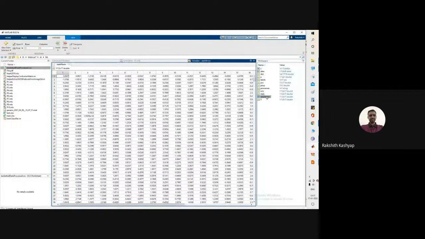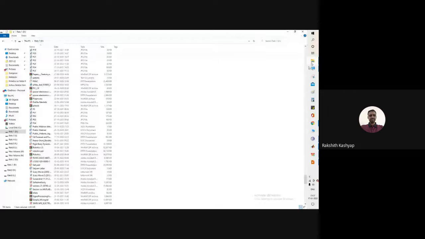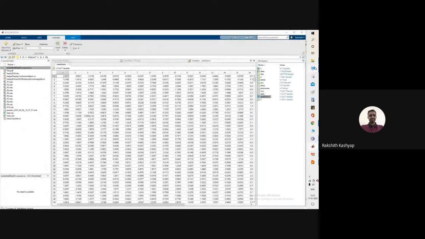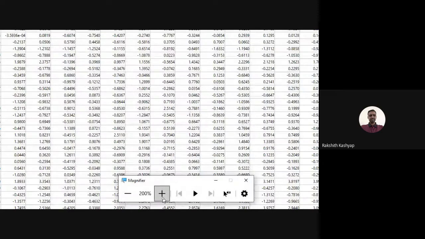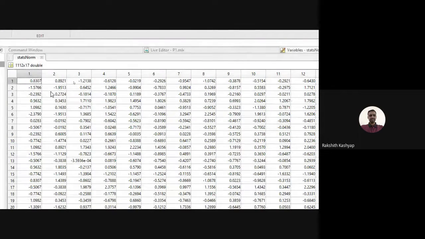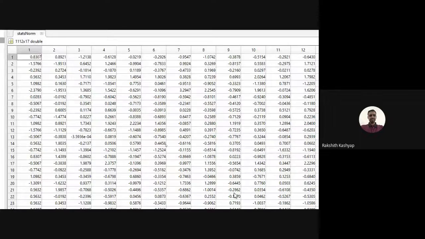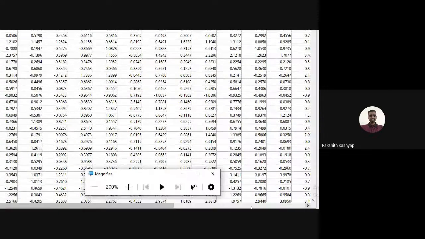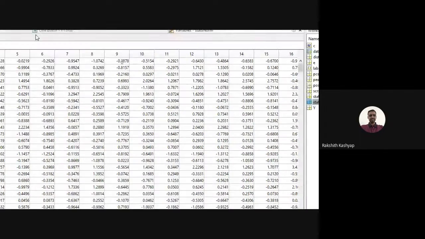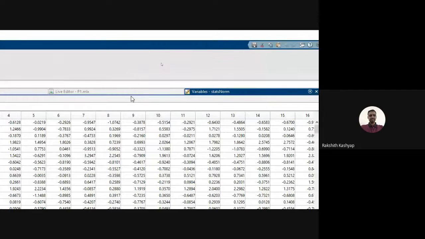Let me open this stats norm here, and you'll be able to see all the data values which were available here, starting from column 4, have been automatically normalized. You'll be able to see we have values in terms of -1 to 1. So this is a simple normalization we have here, and we have the normalized value available to us right away.